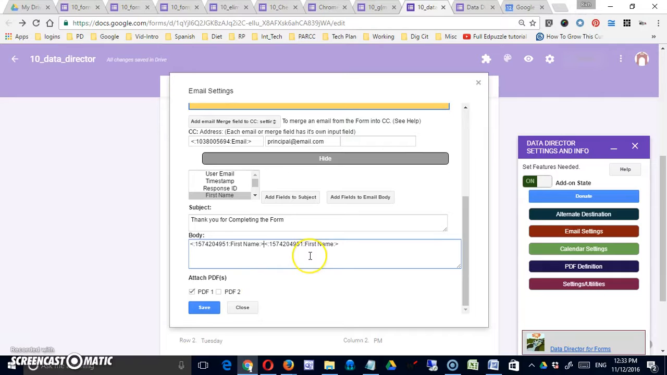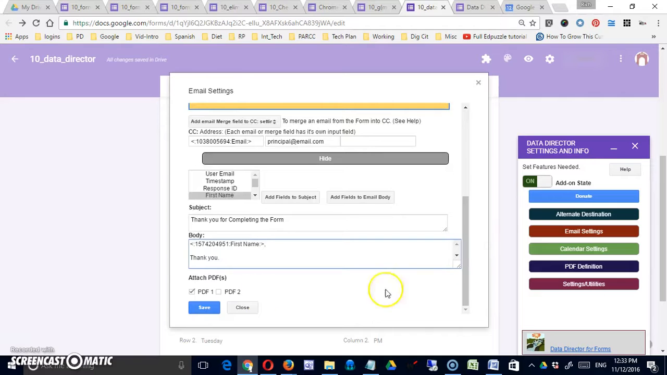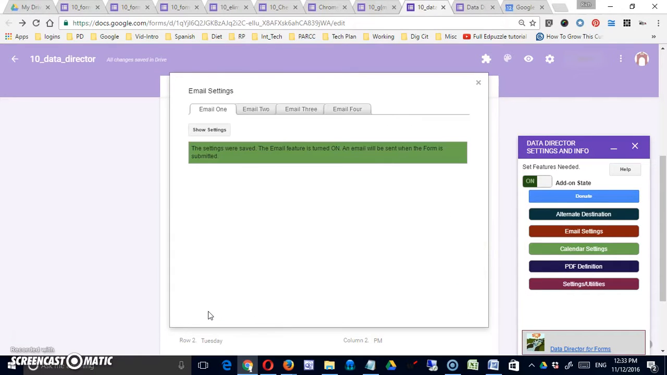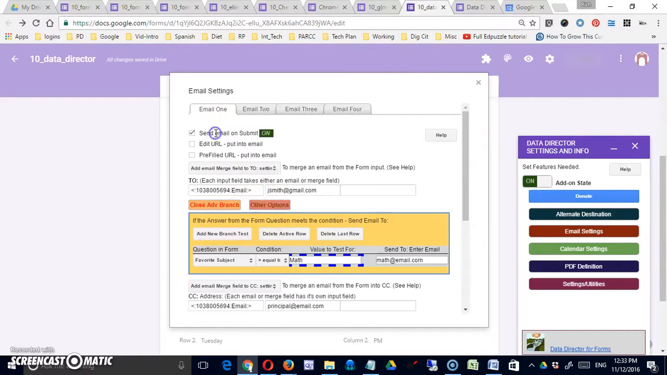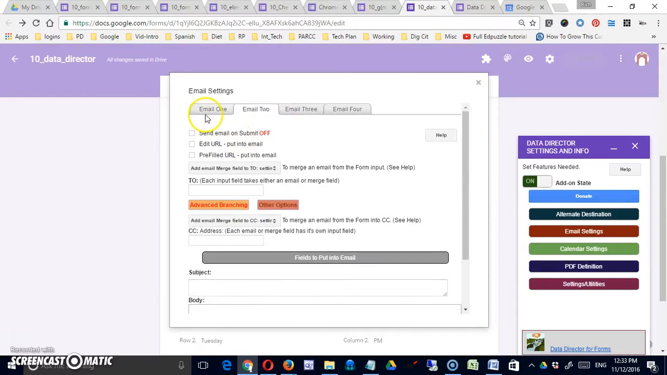So first name, comma, thank you. Now, I already created that information on a PDF and attached it, but if I decided not to do that, I could simply build the same type of thing out of this information. Save that. I can always go to Show Settings to make modifications to that, but basically my first email is set.